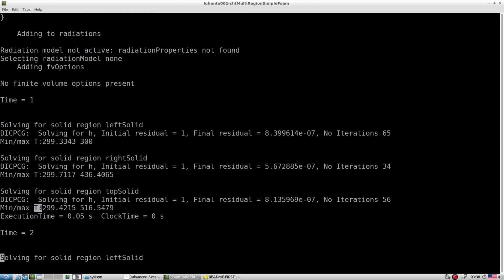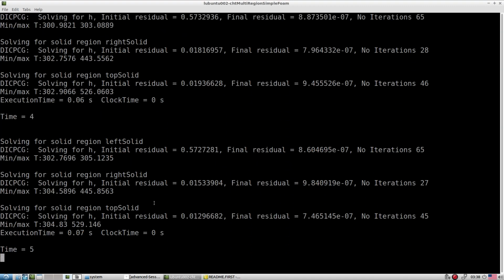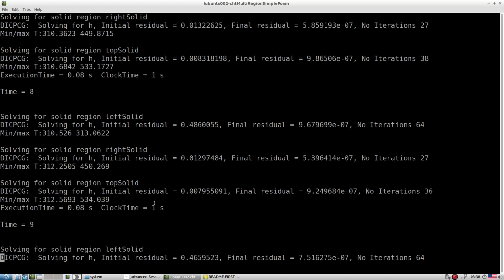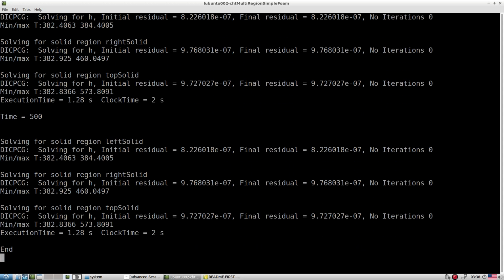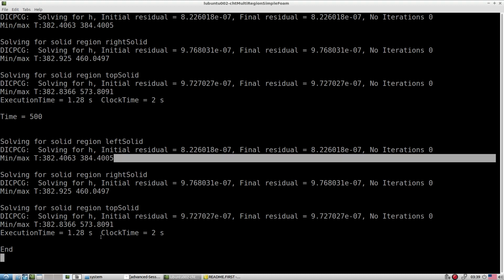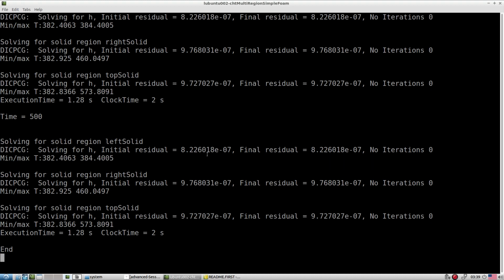And we also explore the mean and max value. In a similar line, it tries to solve for each and every solid. So at the end, what we get is that in each of the solids it converged very nicely. It is almost taking 0 iterations, so it converged very nicely. That is what we see.